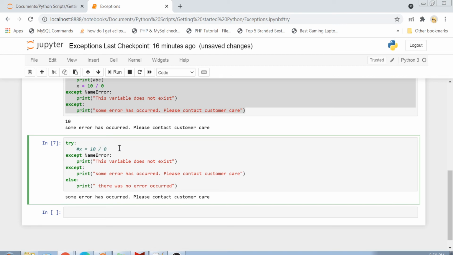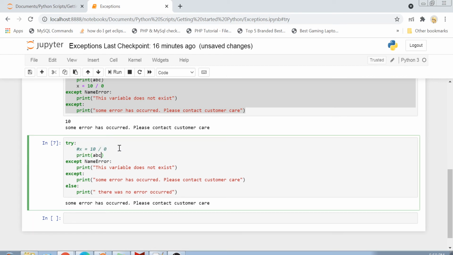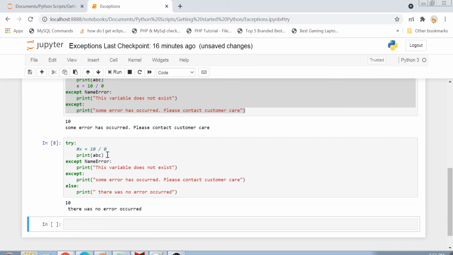Now if you remember, in my previous block I have just defined the ABC value as 10. So now I should not get a name error or any generic exception. I should just be able to print the value 10. Now you will see what happens. So my value 10 was printed. That was absolutely fine. And also my else block was printed, which states that there was no error occurred.